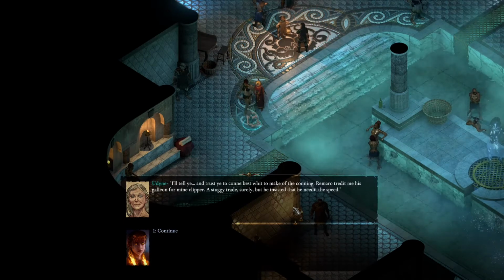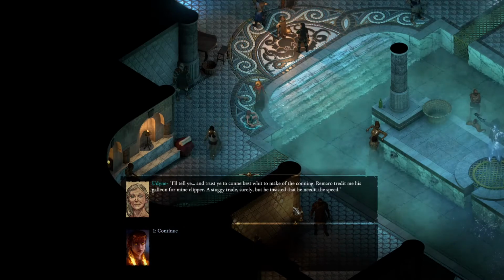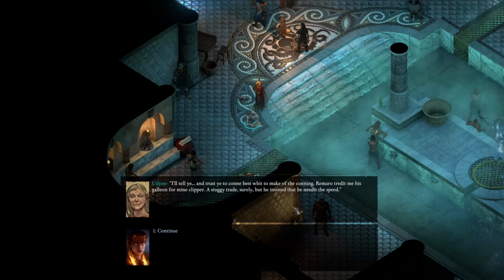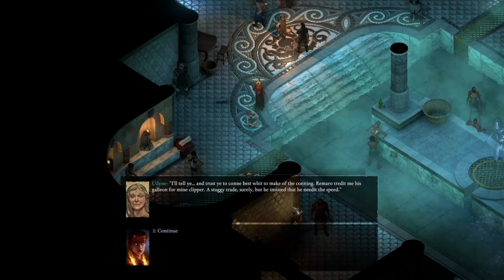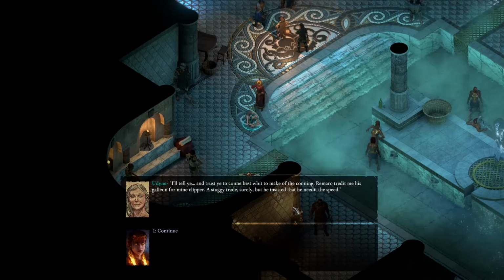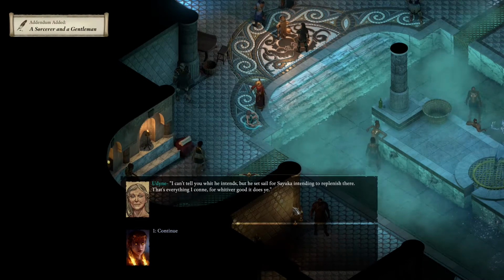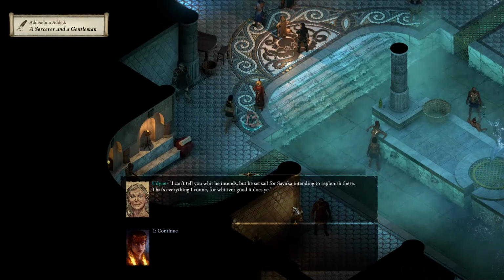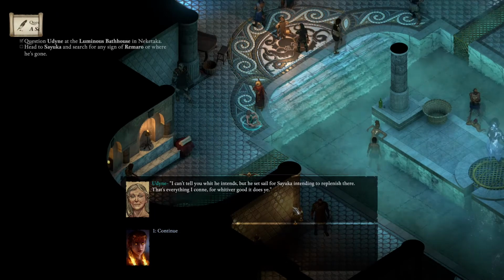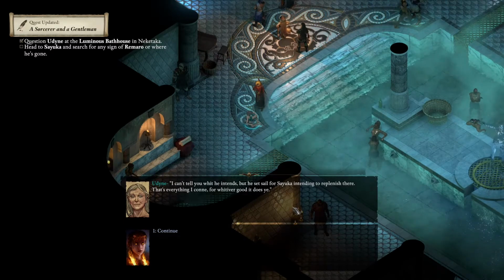I'll tell you, and trust ye to con best what to make of the conning. Romaro traded me a galleon for my clipper. A sturdy trade, surely, but he insisted that he needed the speed. I don't know what you're saying. I can't tell you what he intends, but he set sail for Sayuka, intending to replenish there. That's everything I know, for whatever good it does you.